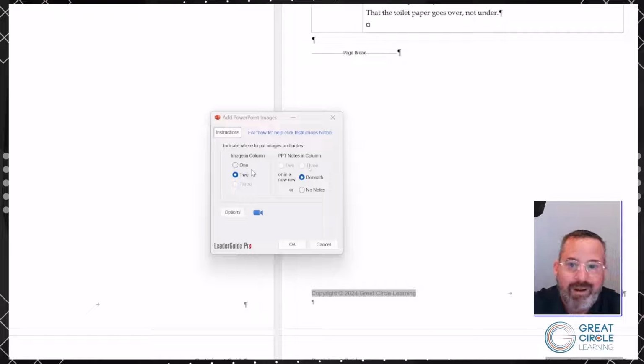Now, the document I have open behind us is a 2-column, so that's why we're only getting the options of 1 or 2. But if I had a 3-column document, I could choose 3.